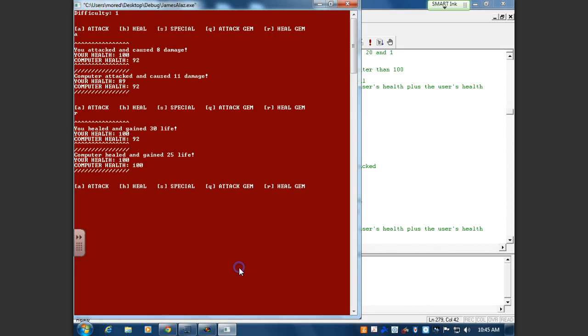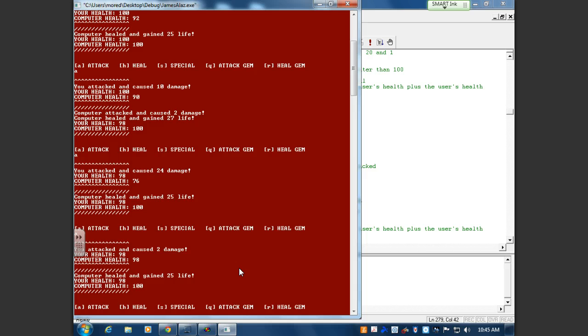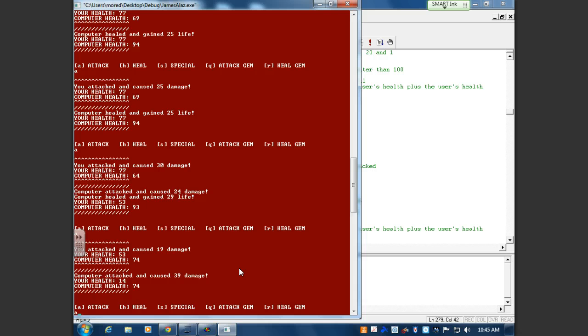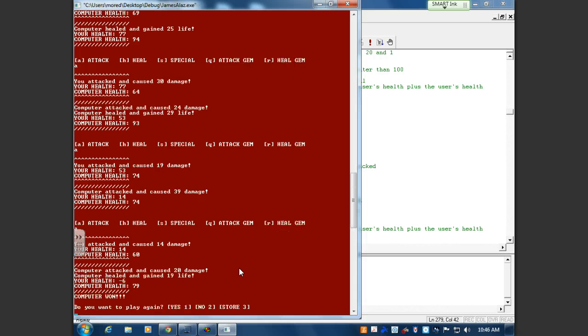So if we lose, alright, let me lose. I can't really do it purposely because it's random numbers. So I'll try, okay, look, I lost there. So the computer won. And then you don't get any coins, but the next time you play, the difficulty goes back one, so it's easier for you. So do you want to play again?